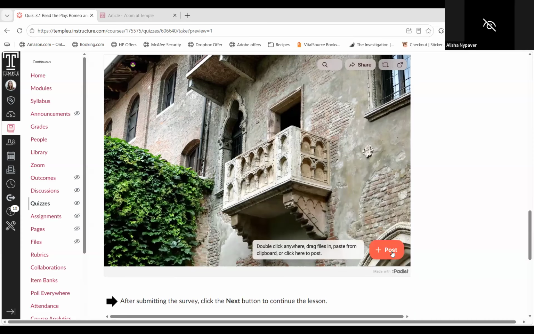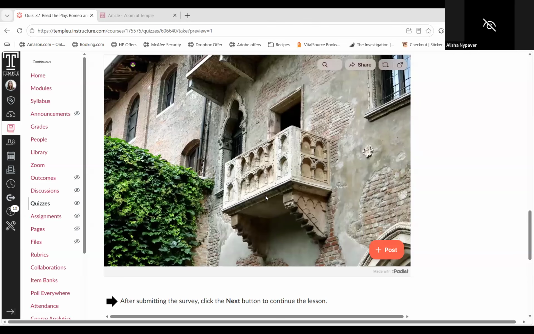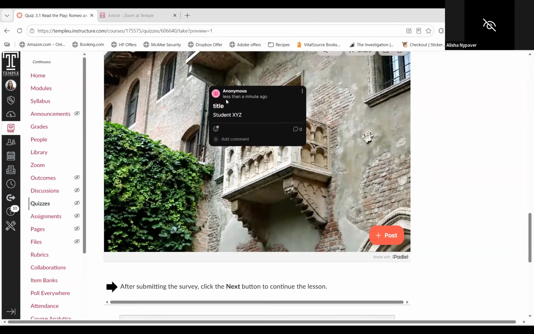The way you do that is just by clicking post. You can type, you can record yourself if you want to, you can add links to things, which is especially helpful if you're sharing music, anything you want. Make sure you add your name to it, so student YZ, whatever your name is, and that way you get credit. And then once you're done with that, you hit publish and it will just appear right there.